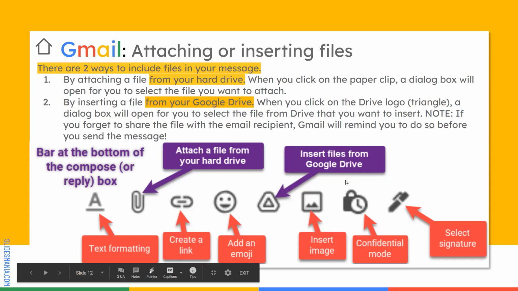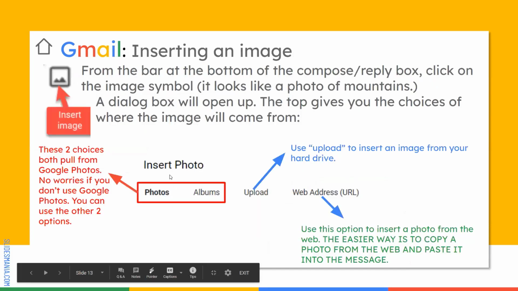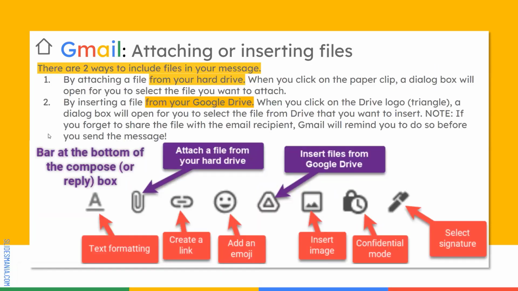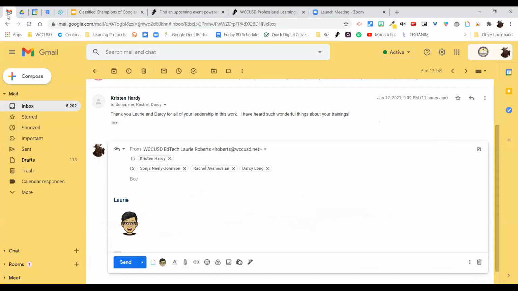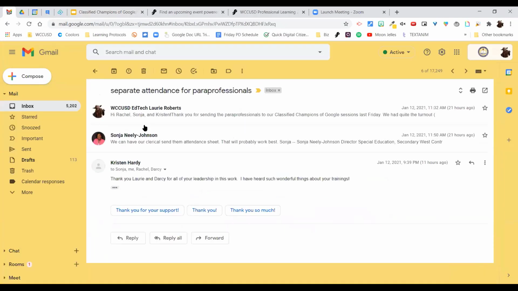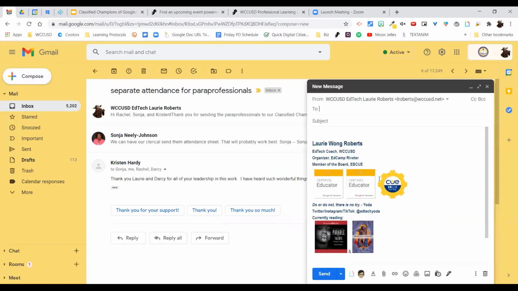So this is a very fancy toolbar. There are several things, right? And I'm going to show them to you live right now. Here we go. Close this one up. I'm going to pretend like I am composing a new message. Okay, so, by the way, this is the signature. This whole thing is my signature. Name, what I do, a couple of things I have, a couple books I'm reading.